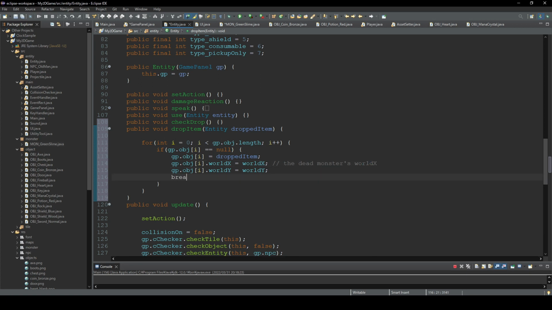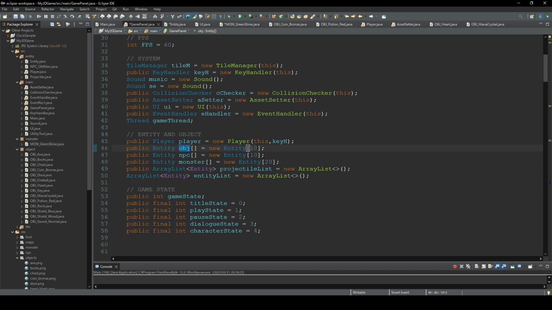Also make sure to type break here. So we need to break this loop once we find an empty slot. Otherwise, this dropped item will be put in all the currently empty slots. So this is pretty important. Maybe, I don't know, maybe 10 slots is not enough. Yeah, let's increase this to like 20. Okay, I think that's everything. So let's check this.